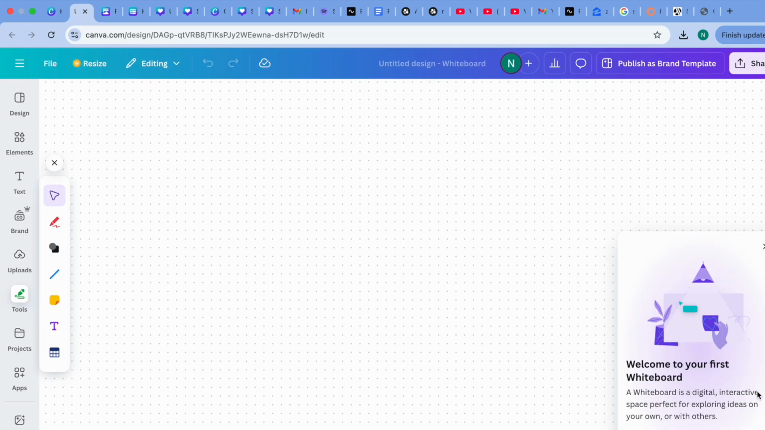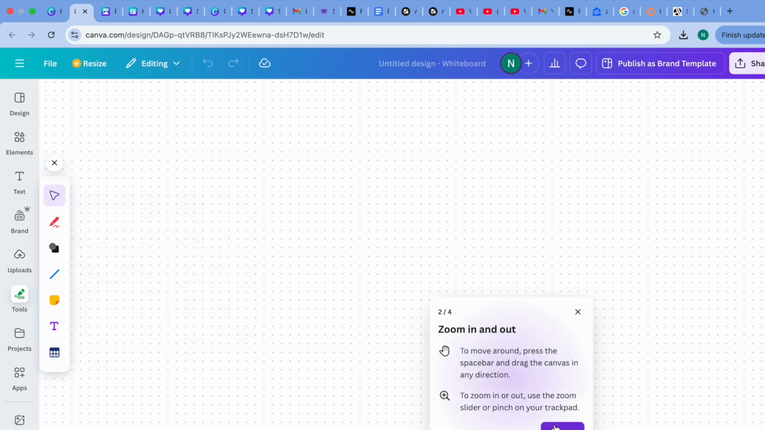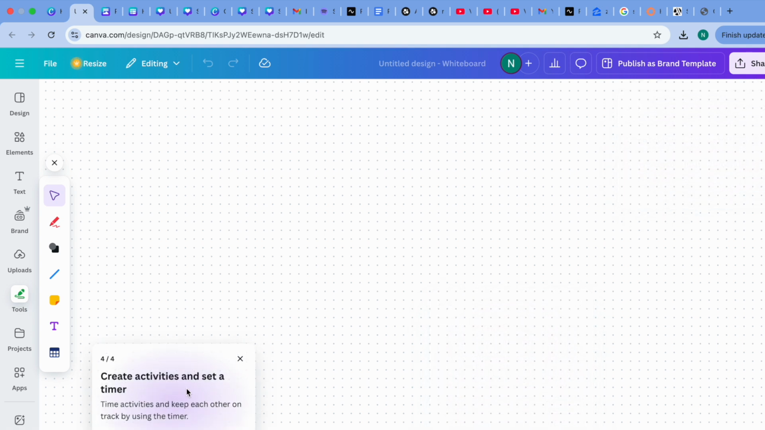Okay, Whiteboard. Now, Whiteboard is basically a tool that you can use if it ever opens. A whiteboard is a digital interactive space perfect for exploring ideas on your own or with others. Let's take a tour. So you can click on take a tour, all your whiteboarding tools in one place. Okay, that's good. Zoom in and out. Okay, got that. Share and collaborate. Okay, cool. And create activities and a timer. Okay, I like that they got a feature about that.